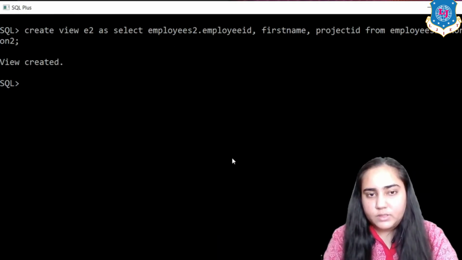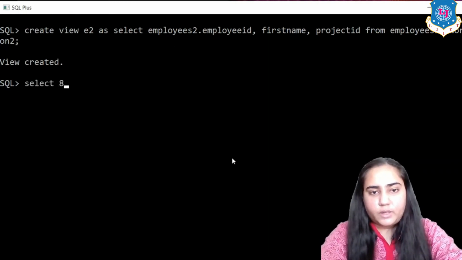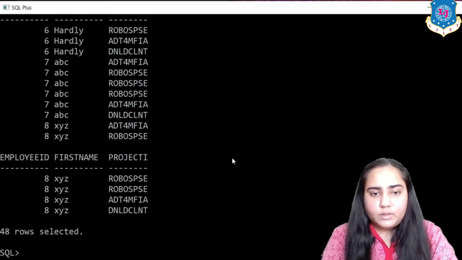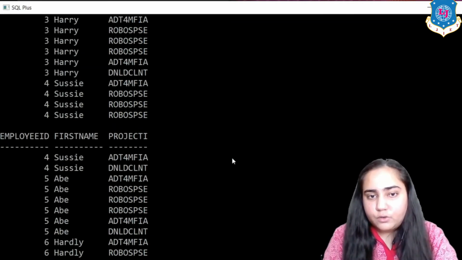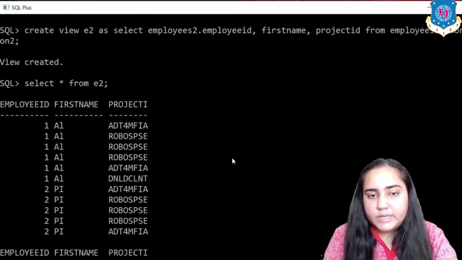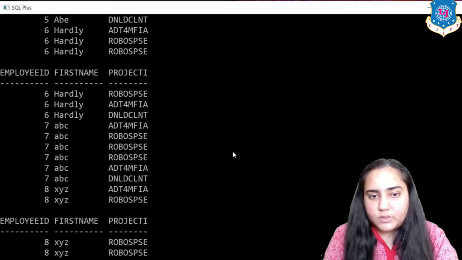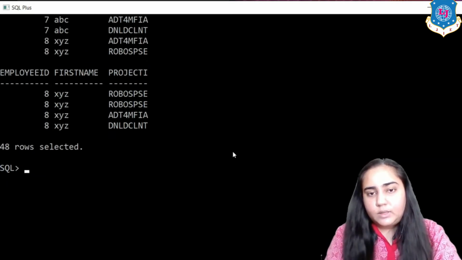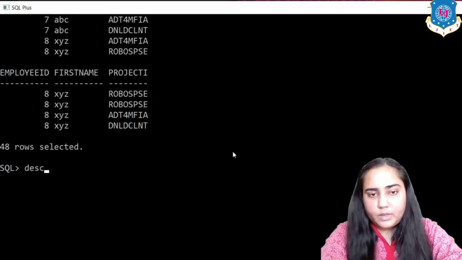So whenever this is created, now if I take a look at the view, select star from E2, this is what it looks like. There are 48 rows because it was a Cartesian product. So there's a Cartesian product with everything. Now, do you think that this view is going to be something where I can insert?